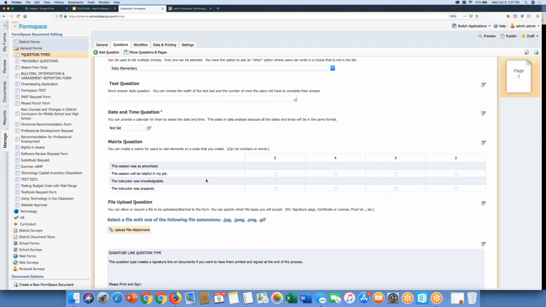So that type of question is called a matrix question, and you can use those however you want. Where it says can be numbers or words, that's referring to this 5, 4, 3, 2, 1. I could put excellent, fair, poor, horrible if I wanted to for my ratings up at the top. You can write whatever you want there.